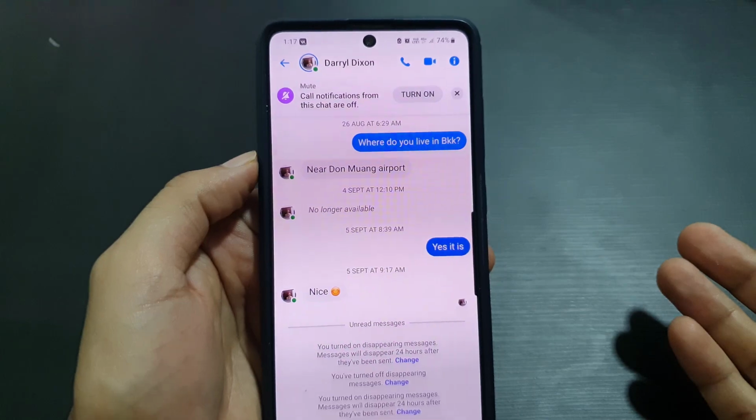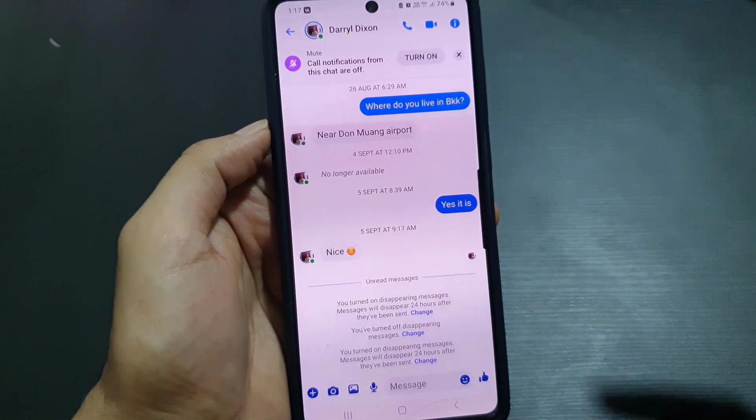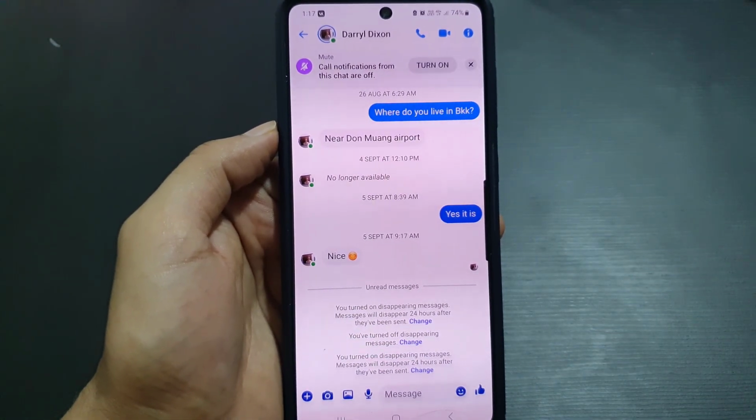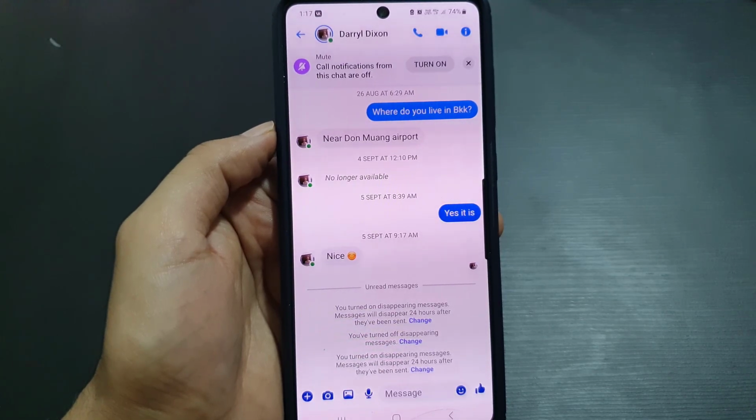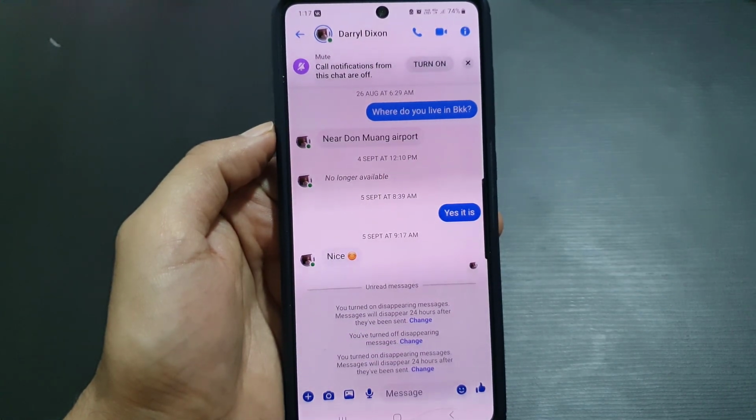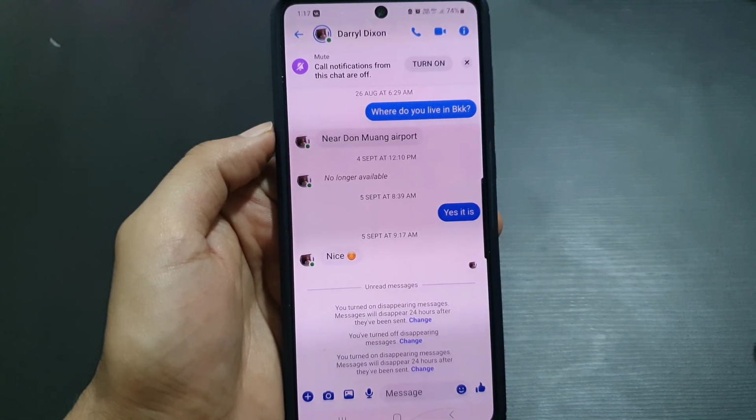So that is the time limit. After 24 hours, any message that you sent in this particular chat will be disappeared. So guys, this is how you can enable the disappearing feature in Facebook Messenger.